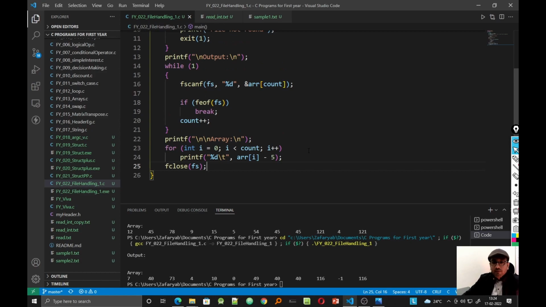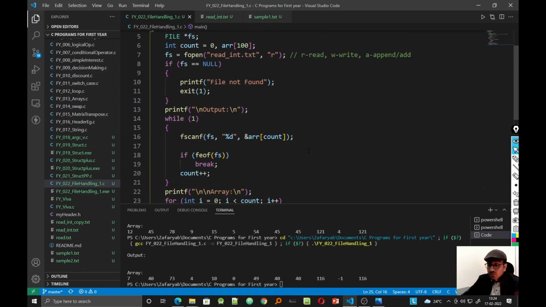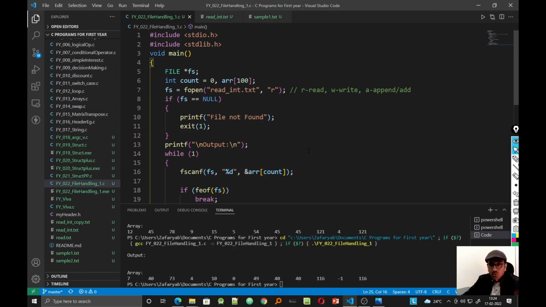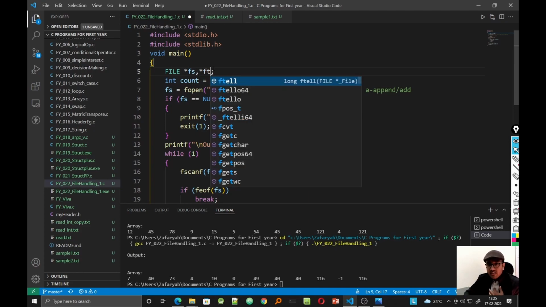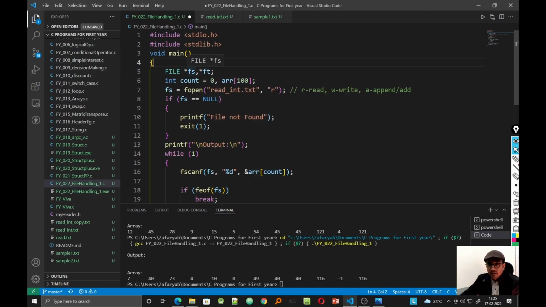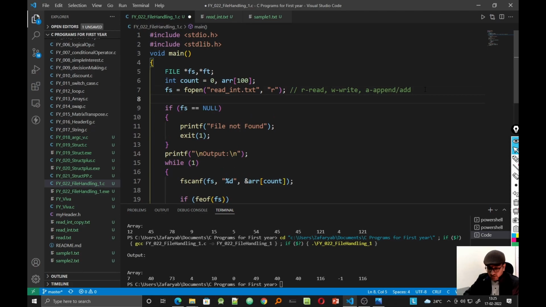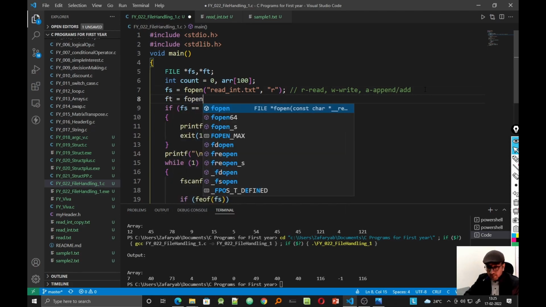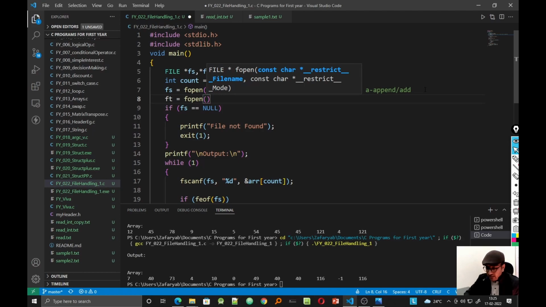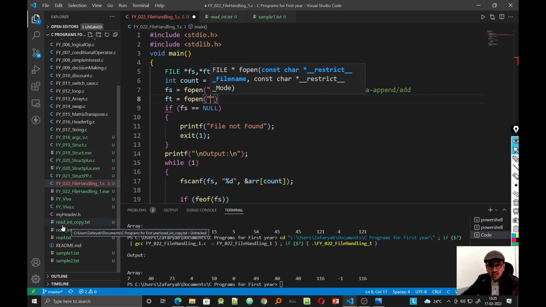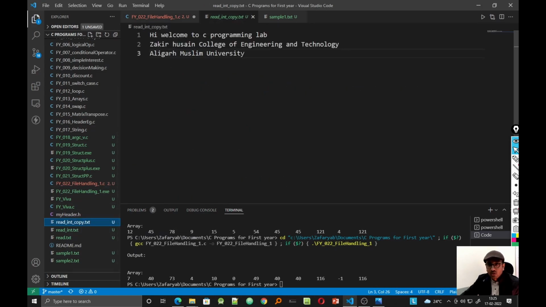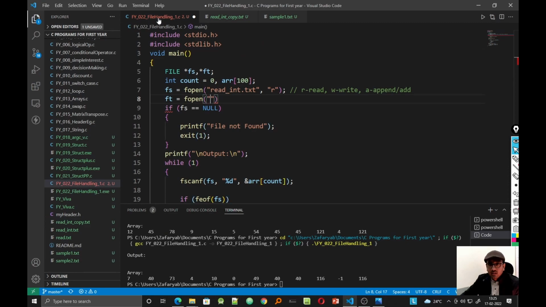Now, so far we have only discussed reading the files. And if I want to write the files as well, then how do I go about that? For that, I will need another file pointer, and I'm taking the name as ft. ft means file target. So my target file is ft, my source file is fs. And for ft also, I will be writing an fopen. fopen in the write mode. So you will see that I already have a file by the name of read_int_copy.txt, which has got some content written over here.